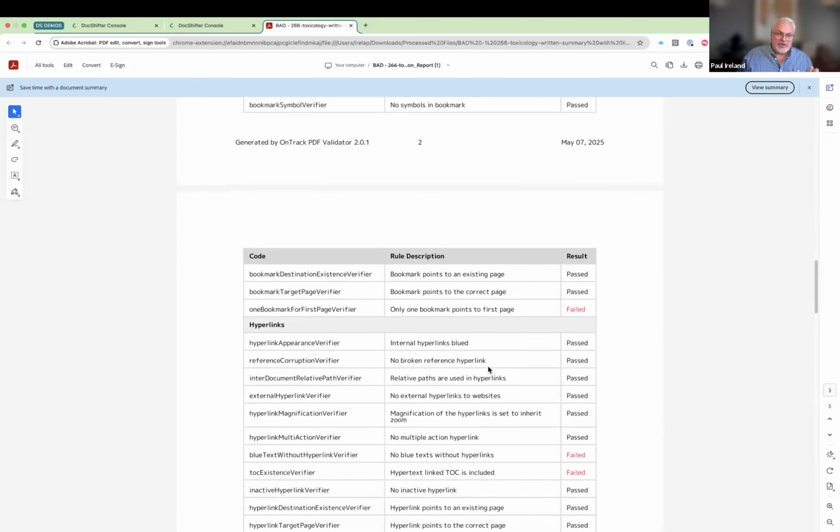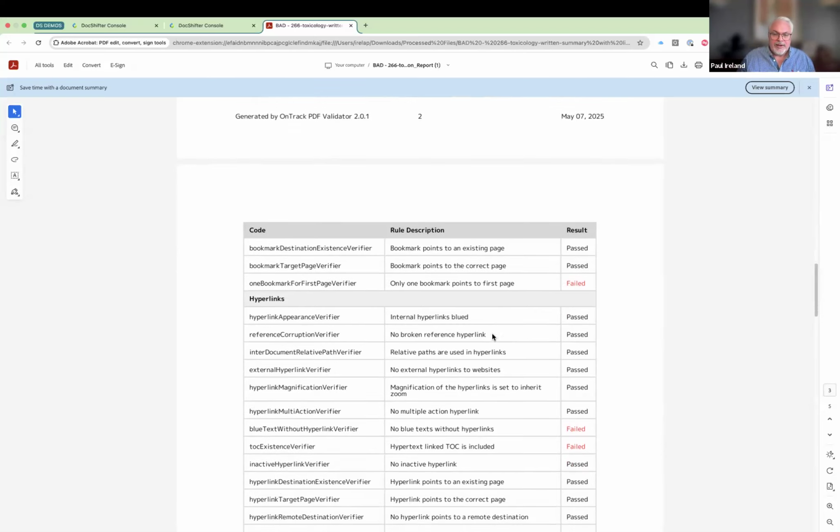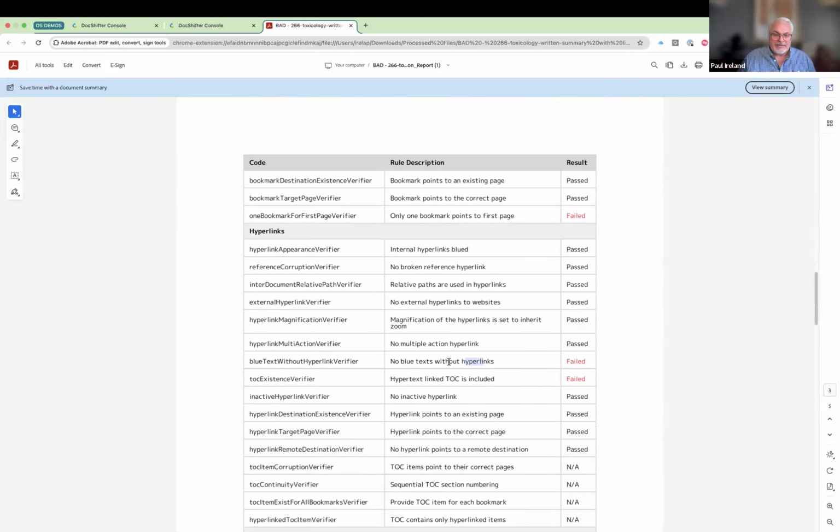The only things that have changed: one of the checks you can perform is that some customers will only want one bookmark pointing to the first page for some reason. So I've left that check on. So it's failed because I have more than one bookmark that points to page 1 in the document. I do still have some blue text in the document that isn't a hyperlink. So it's marked that as failed. So it highlights the fact that you do have blue text in a document that isn't set to be a hyperlink. I'll show you that in a moment.